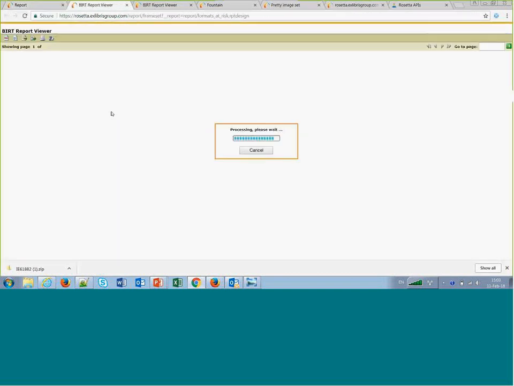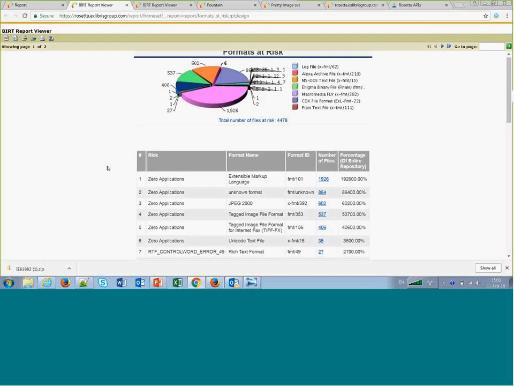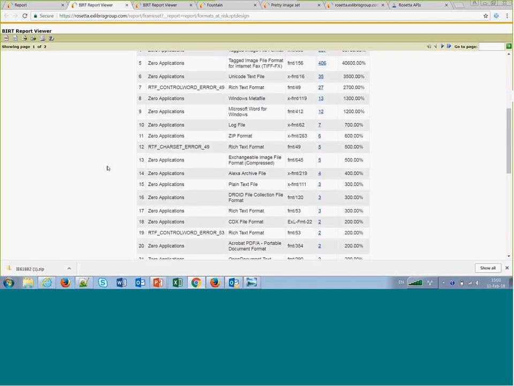The files at risk. So this is cleaned up and now much more comprehensible.